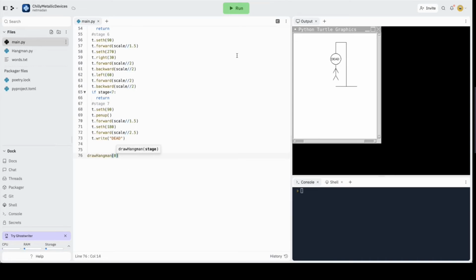So now let's quickly check this function. So I say stage 0. So it should just give me one line. If I say stage 1, it should give me just this two. If I say stage 4, then it will give me the fourth stage. And 7 is the last stage, which is when we will see the full hangman.